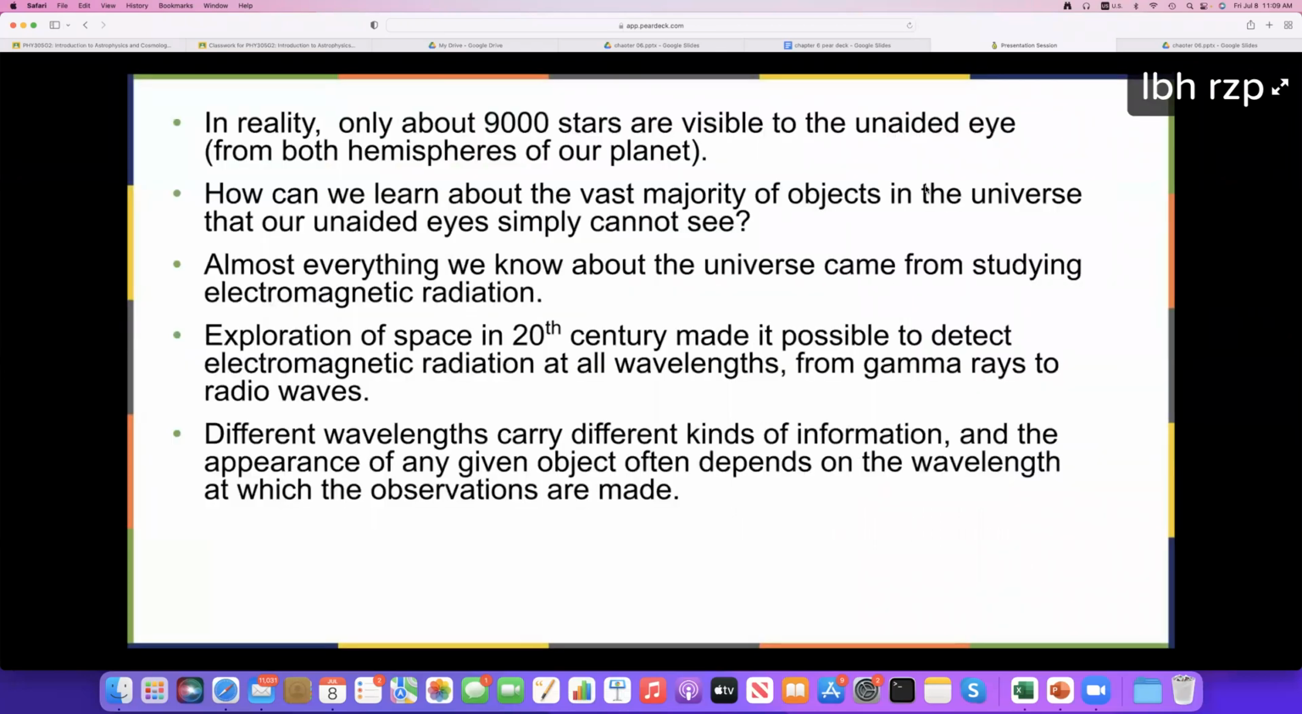And this is the Hubble Space Telescope. Right now, if you go outside and look at the sky, in reality, there are about 9,000 stars visible to the unaided eye. Unaided eye means we don't use any kind of instruments, and if you just look outside, you will see around 9,000 stars in both hemispheres, right? In both the southern and northern hemispheres.